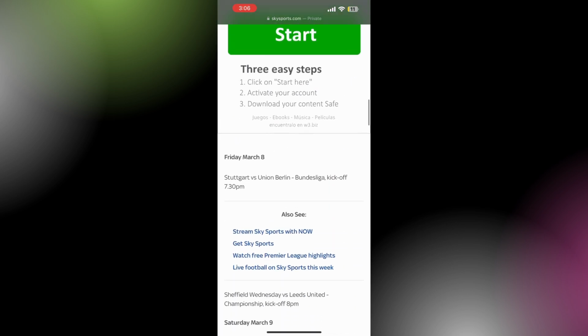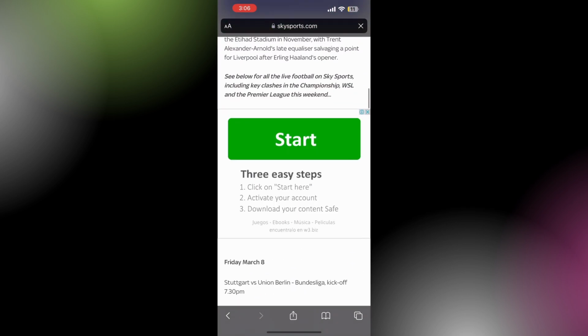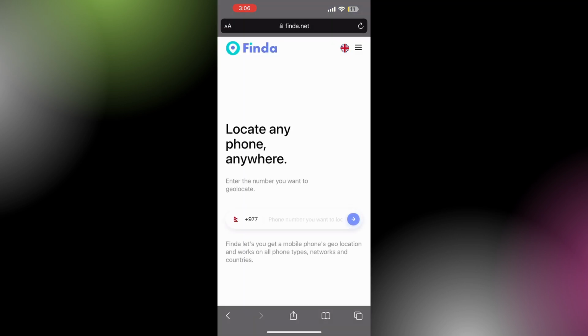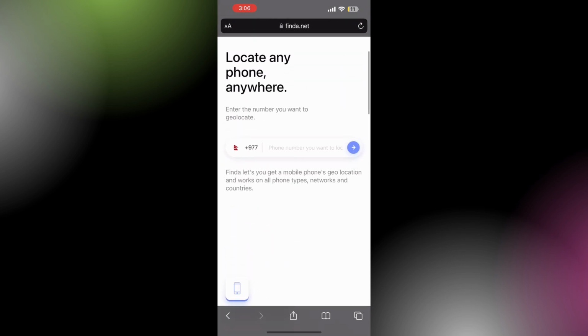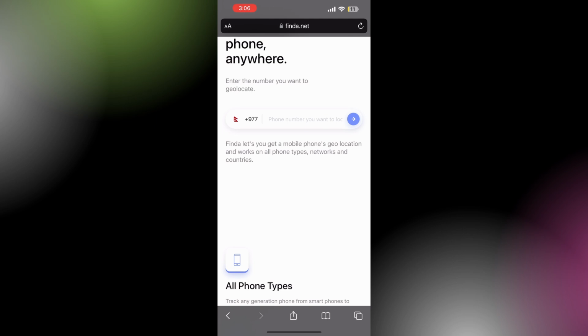After doing this, scroll down and there you will see an option called Start. Tap on it and follow as it says. Enter your mobile number and location. Doing this, you can now watch your desired matches live.